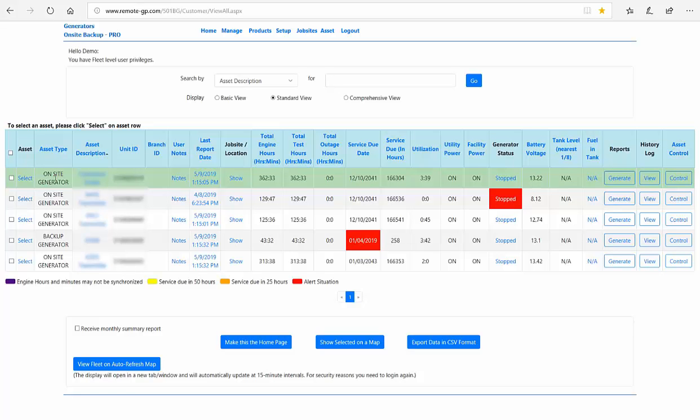It includes details such as asset type, a very specific asset description for each generator, a unit ID, a branch ID, and a space for user notes. Anytime a user submits a note, it will remain visible for other users who access the website. The note will remain visible until somebody deletes it or edits it or changes it.